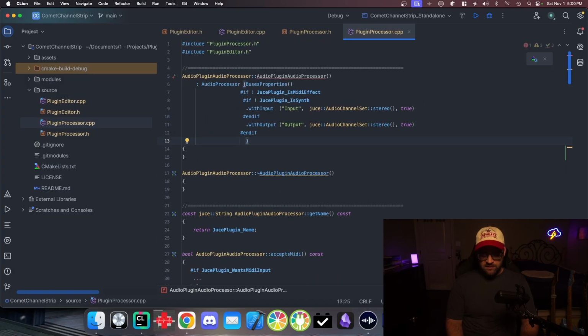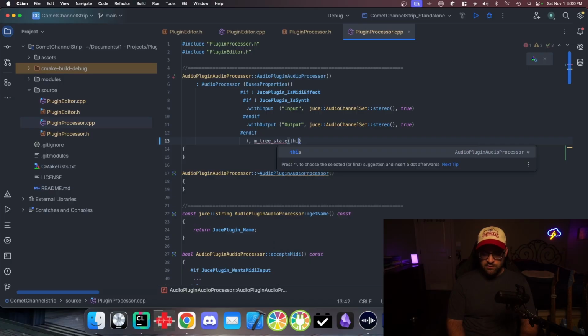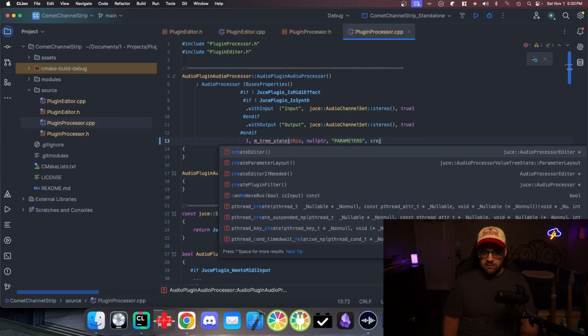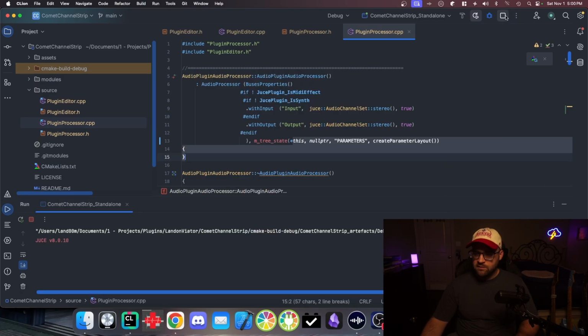Okay, let's initialize our tree state, which takes in the processor, which is this, the undo manager, which I never really use, the name, which I always just call parameters, and then call create parameter layout right here. And oh, gotta dereference this. And we are good. Cool. It didn't crash, so that means everything's good.